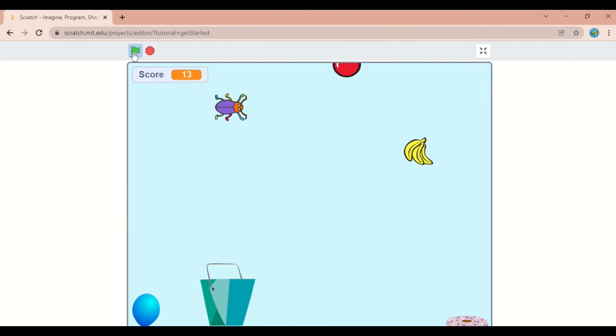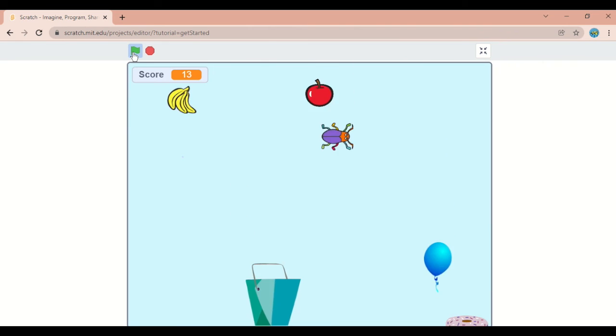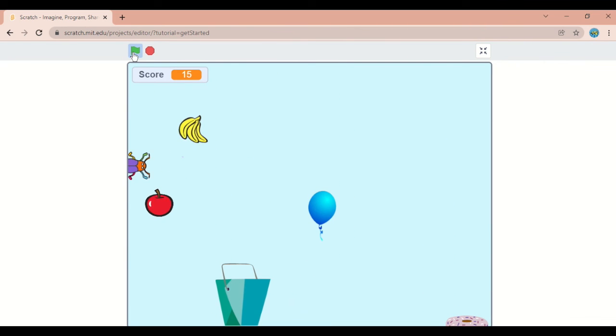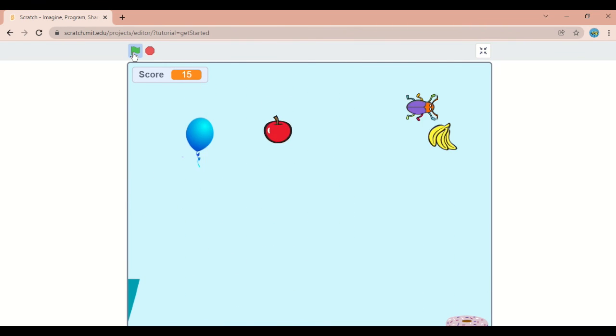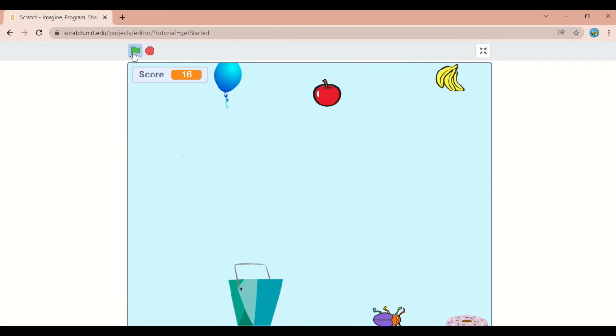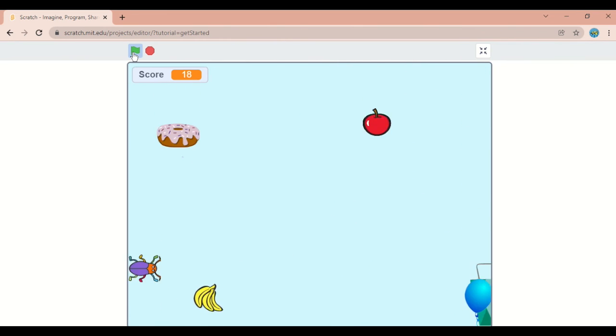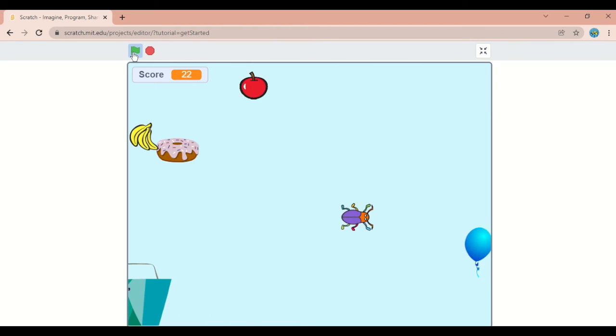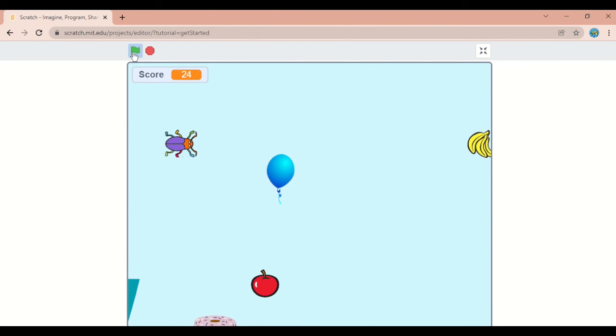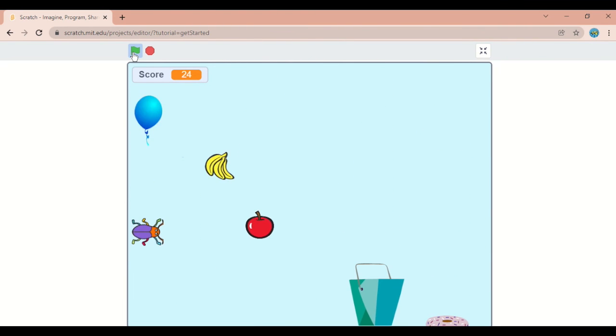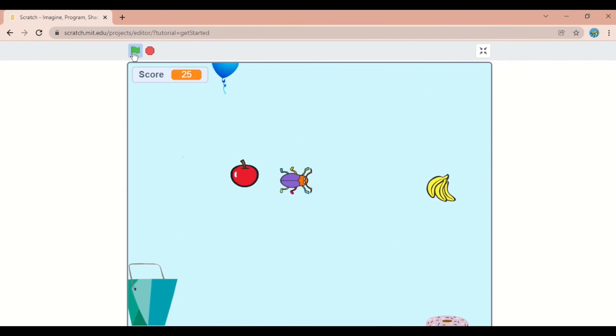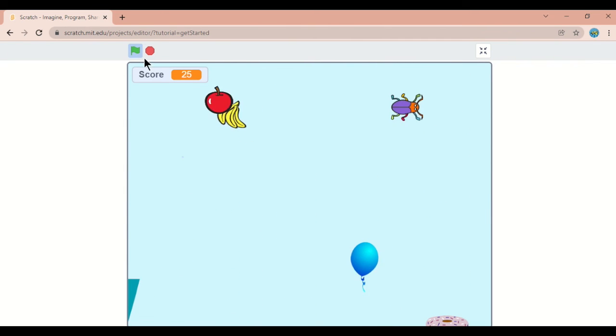See, I'll show you when I catch this beetle. See, my score is reduced. So what you have to try is, you should not catch the beetle or balloon. You have to catch only the food items. So, this is the game.